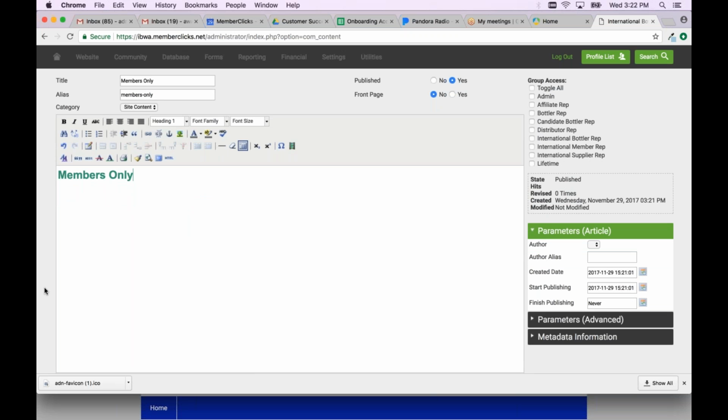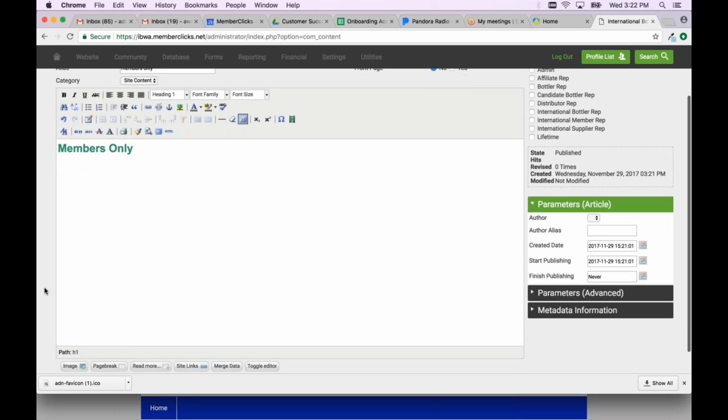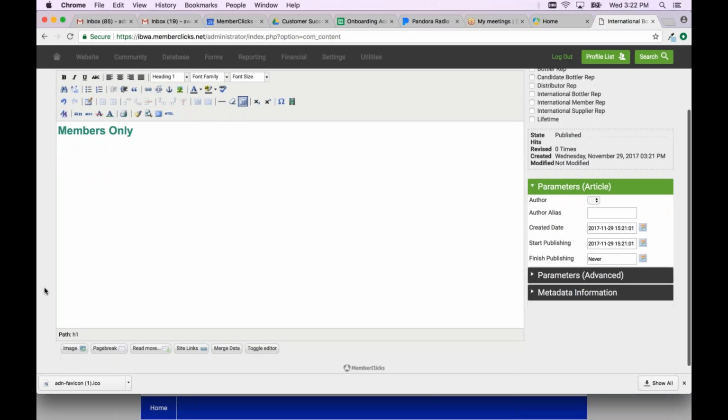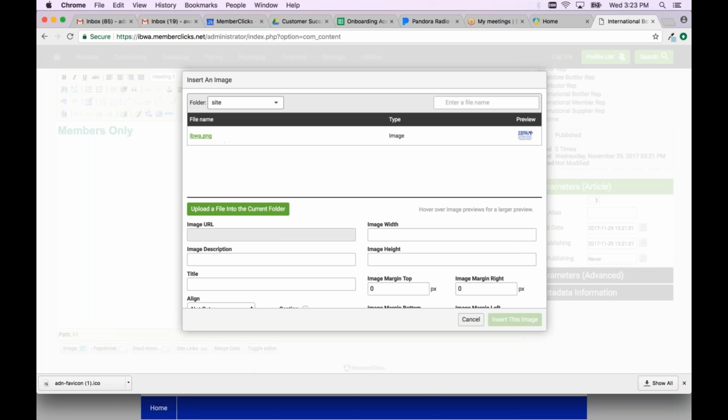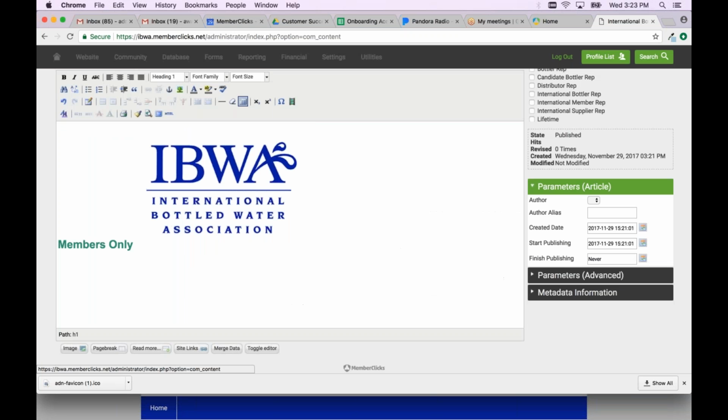So let's go ahead and insert an image. What I want to do next is insert an image because, once again, it's a little bit unique to MemberClicks. We already did it when we were looking at the slideshow images, but let's do it one more time. We're placing our cursor where we want the image to populate. I'm coming back to the bottom of the editor and selecting image. Here's that mini media manager again. I can go to the site, and let's go ahead and insert your logo. I'm selecting your logo, and we're just going to hit insert this image.